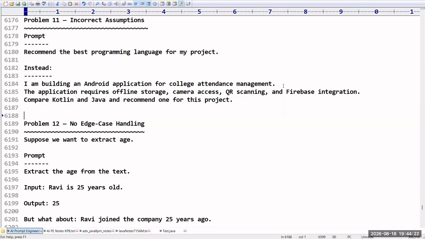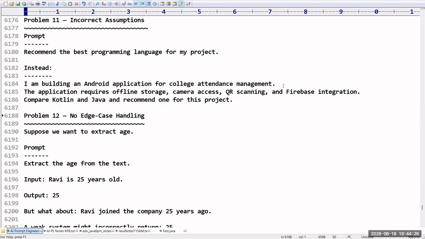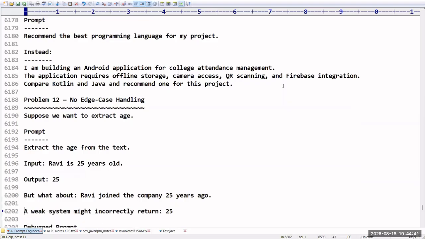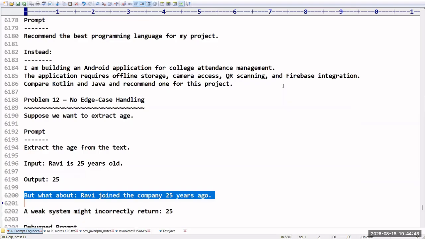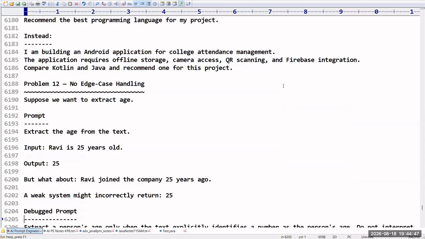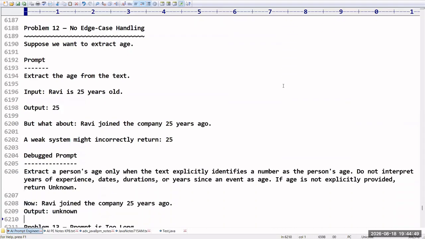And what is the problem 12? No edge case handling. So I already told you. Suppose you want to extract the age: extract age from the text. Input: Ravi is 20 years old. What is the output? Ravi is 20. But if I am giving a prompt like Ravi joined the company 25 years ago, can I say Ravi's age is 25? No. What is a debugged prompt?